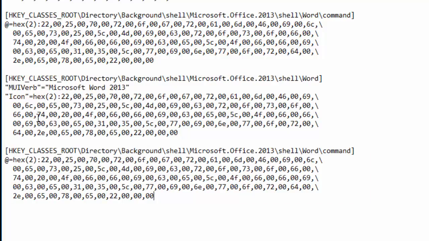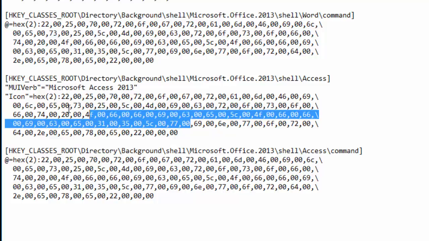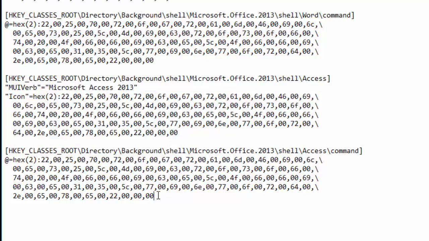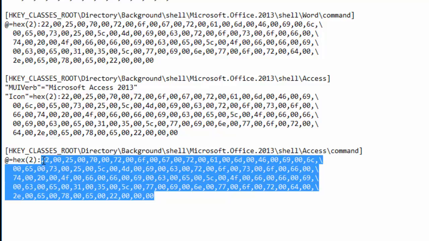The first thing I'm going to do is change this. This right here. We're going to change this to Access. And we're going to change this to Access. And we're going to change this to Access. All right. We're going to leave all the hex values the same. And we're going to leave all the hex values here the same.